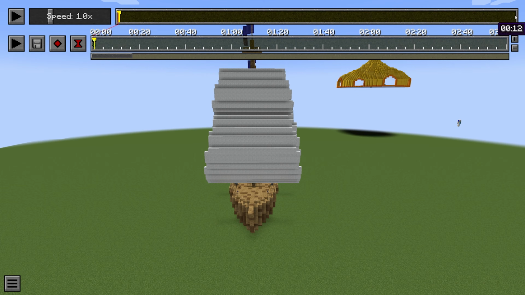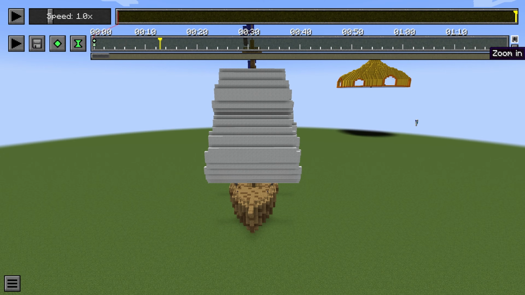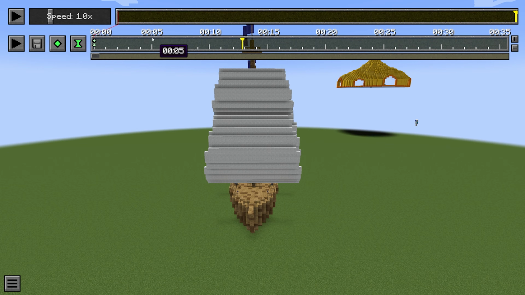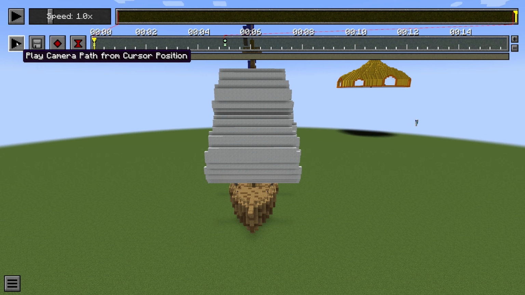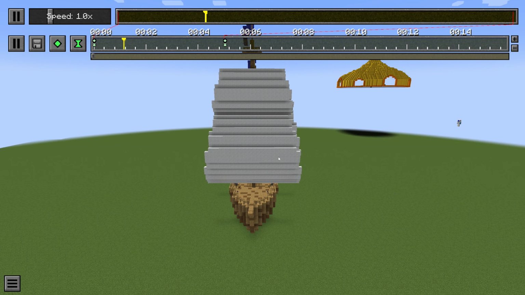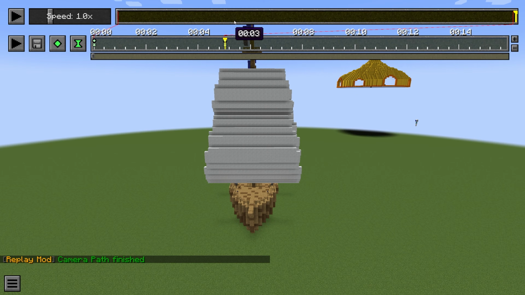And then what I recommend is going to the very end and say we want this to be a 5-second time lapse, right? You can then add a position and time keyframe at the end at that 5 seconds. And if we drag the yellow bar all the way to the left and hit play camera path from cursor position, hit play, now it's replaying. And you can see me moving very quickly, and you see how fast that bar went.